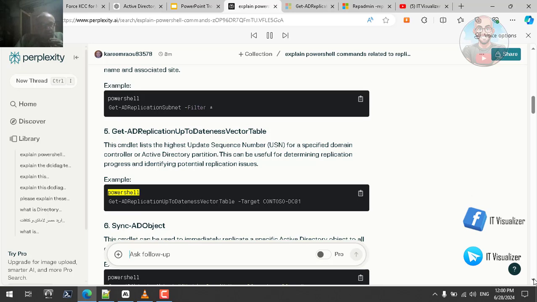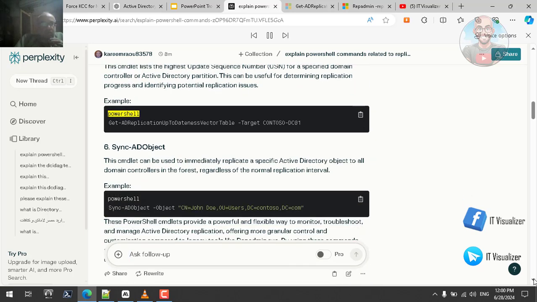Example: PowerShell. Get-ADReplicationUpToDatenessVectorTable -Target Contoso-DC01. 6. Sync-ADObject. This command can be used to immediately replicate a specific Active Directory object to all domain controllers in the forest, regardless of the normal replication interval.